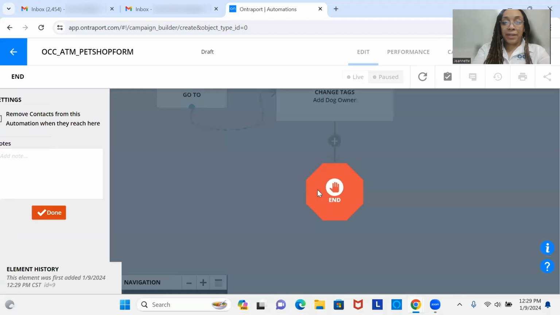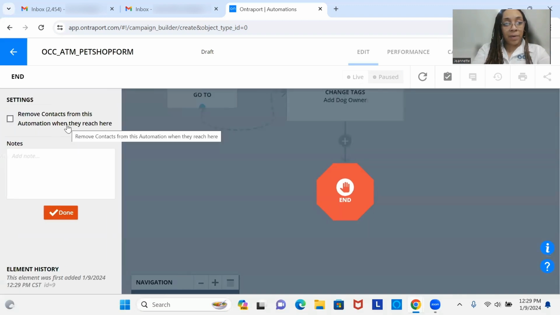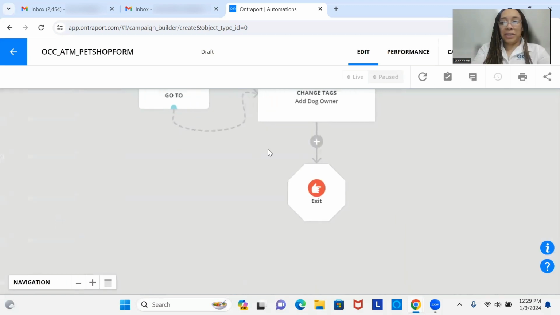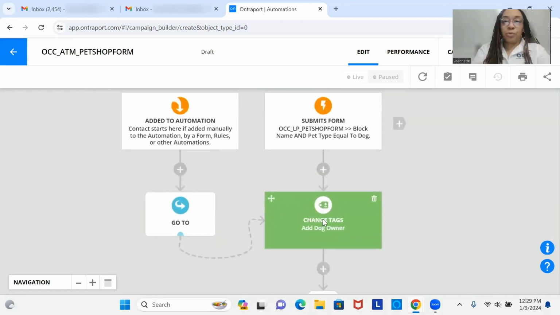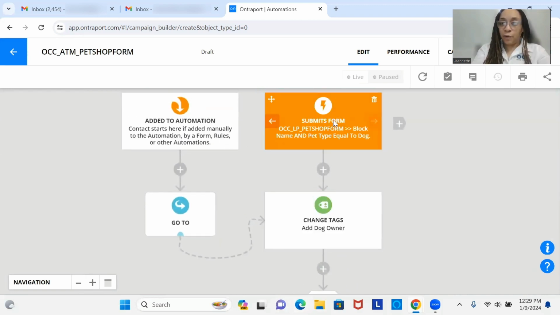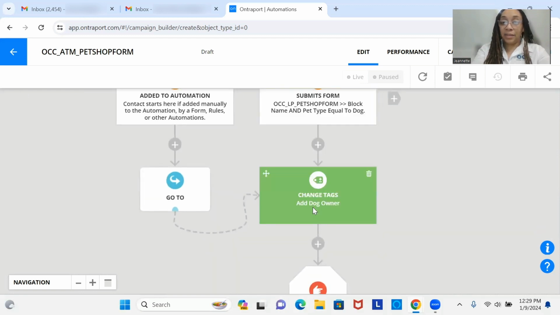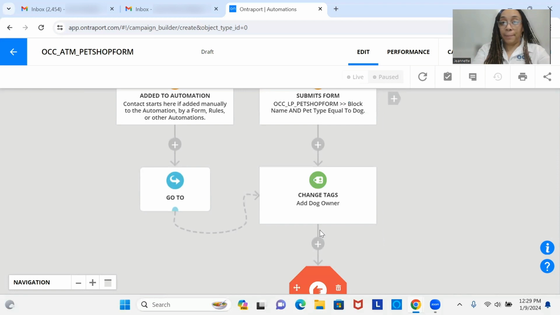But if we click on this end element, we can click this box up here at the left where it says remove contact. We never want people just sitting on automations. So once they go through this process, they fill out the form on your website, they select what kind of pet they have, they get their tag, and then they're off the map.